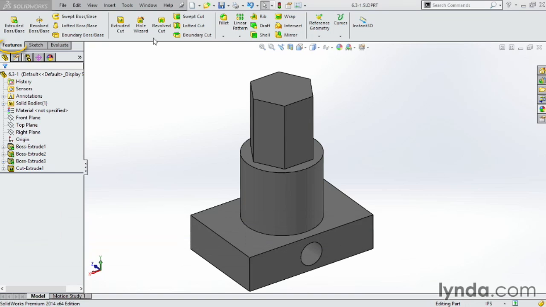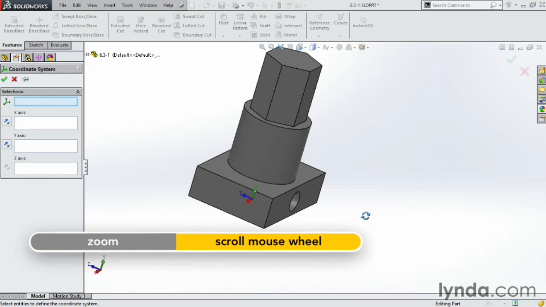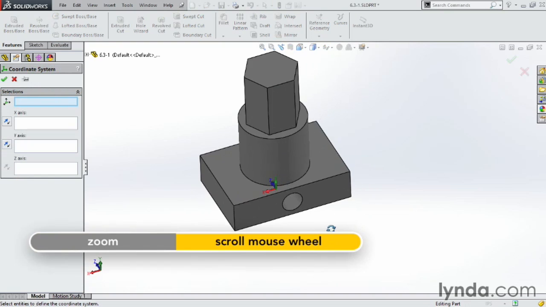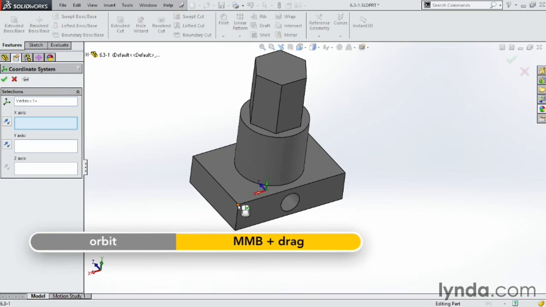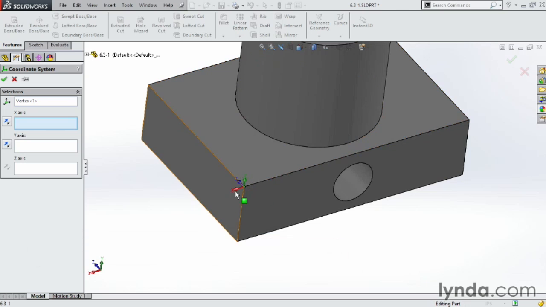To get started with that, let's go up to Features, come up to Reference Geometry, and come down here to Coordinate System. All you need to do is define one point. So notice you see the point here is the origin, predefined, but I want to use this point here. So I'm going to click on this point, and notice as soon as I click on that point there, the coordinate system moves there, and I got an X, Y, and a Z.